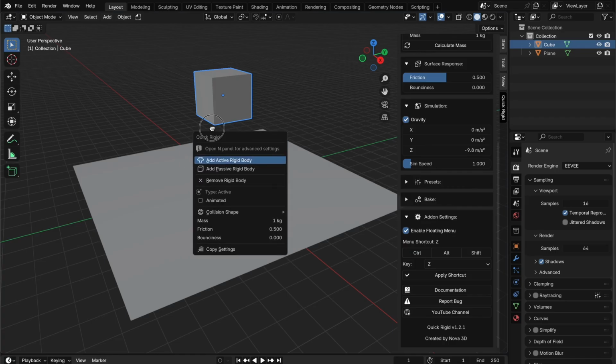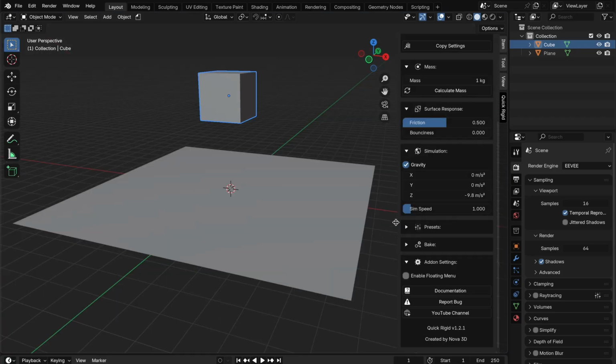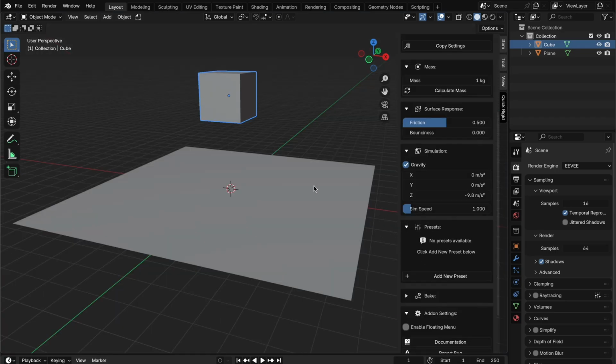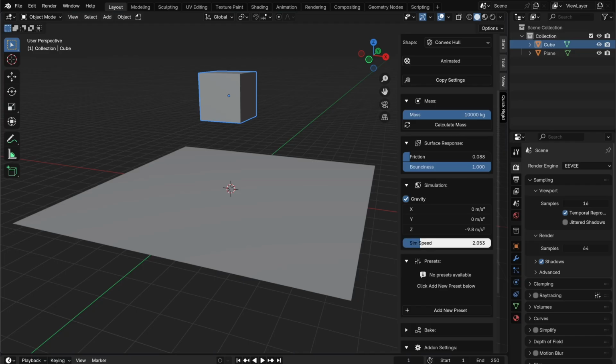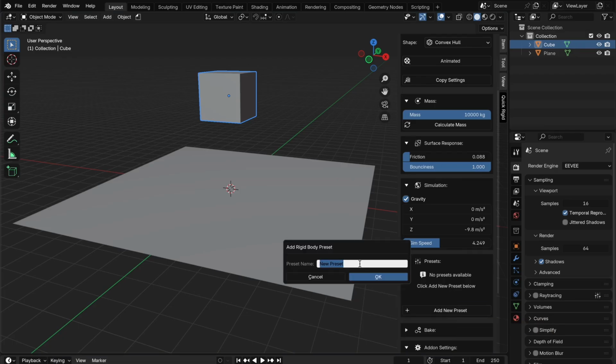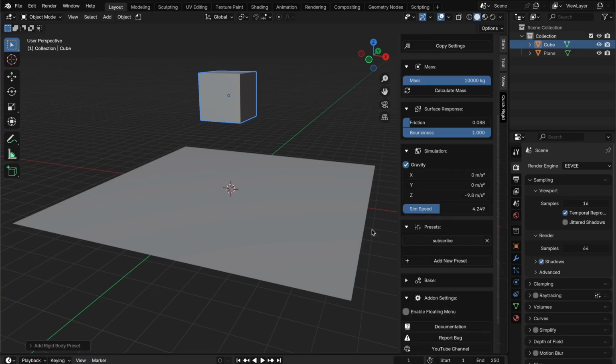And then you can press that as well. And one of my favorite things about Quick Rigid is you can actually add presets. So say you have an object with heaps of bounciness, no friction, and it's like the weight of my dumbbells. And maybe you even have the sim speed turned up to like 4, and you can see what happens there. We can actually add this as a preset. We can name it whatever we want, and then just click OK, and it creates that preset.